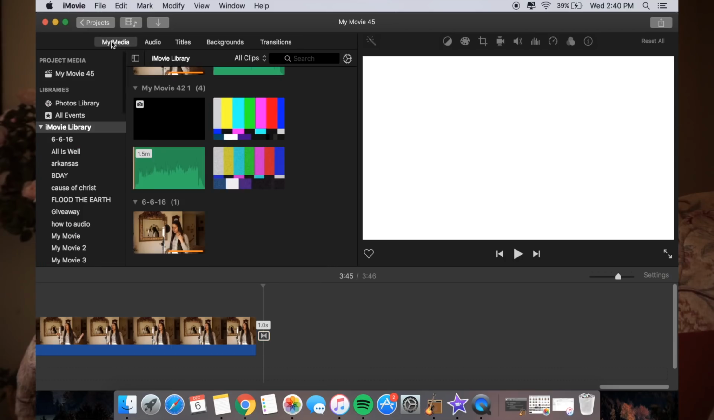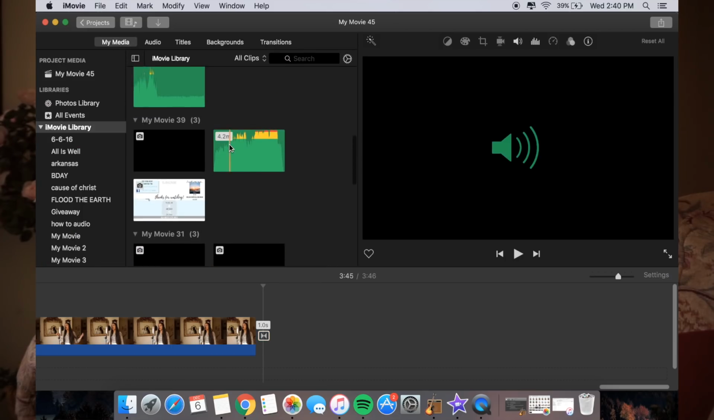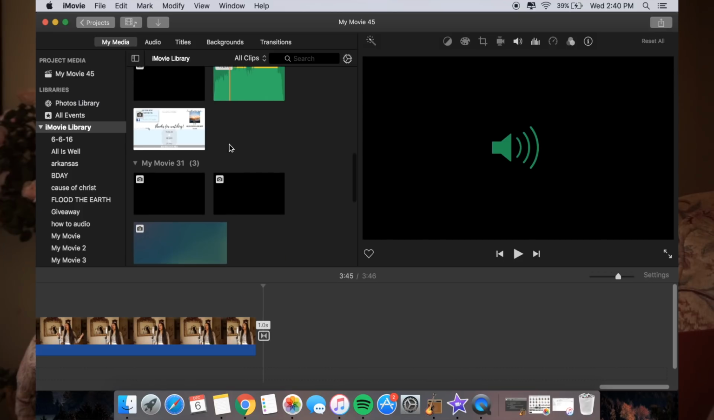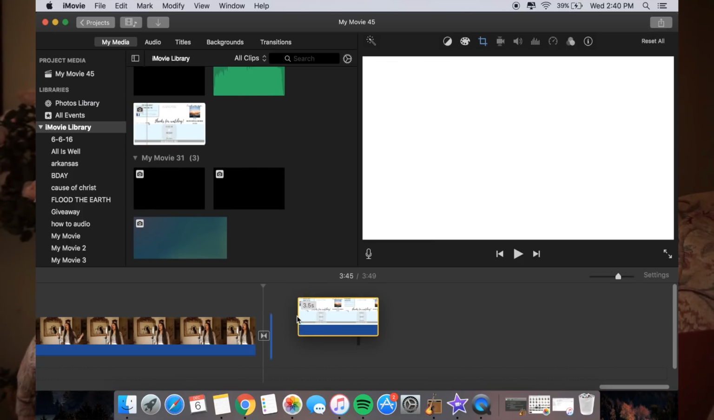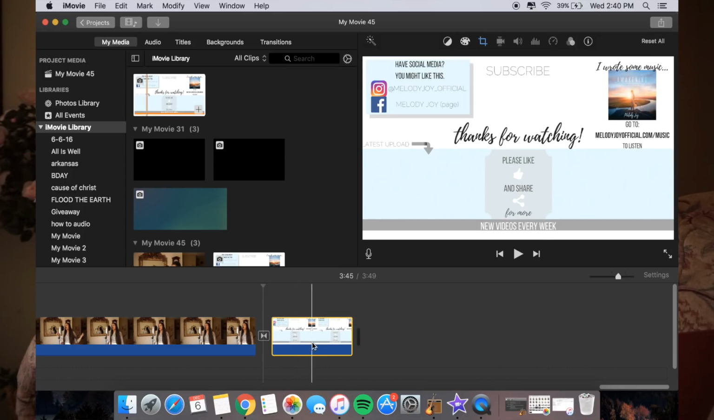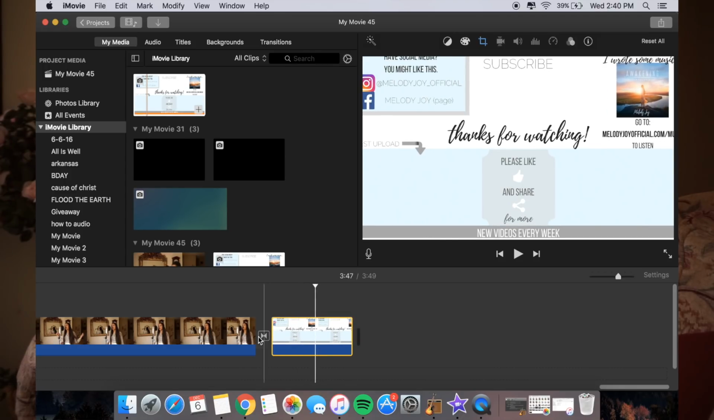So I'll go to My Media. These are things that I use in most of my videos. So what I'm going to do is drag my end screen into here, so that it doesn't do this crop thing. As you can see, it's wanting to zoom in and out, but I don't like that at all because you can't read anything.